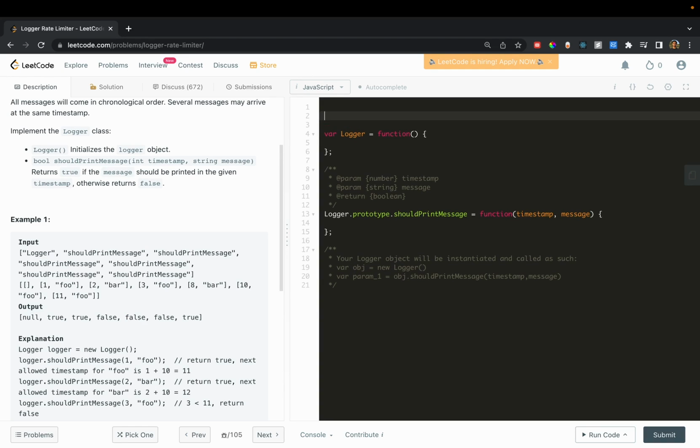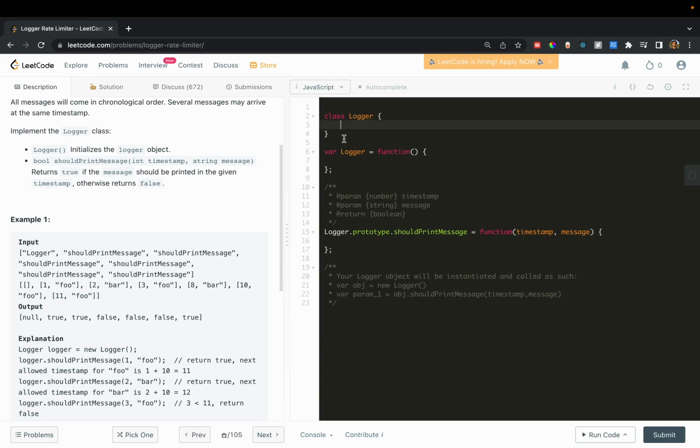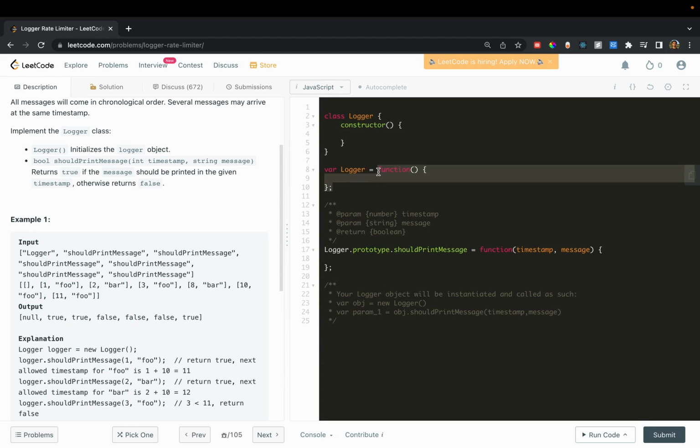Now, the first thing we're going to do here when we're coding this is we're going to switch the syntax here, because in a real interview, you're expected to know and be familiar with JavaScript class syntax, which is the modern version of doing this. So what we'll do is we'll create a class called Logger that corresponds to this right here. This right here is creating the class Logger. This right here is creating the constructor.